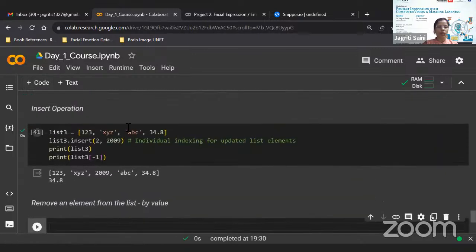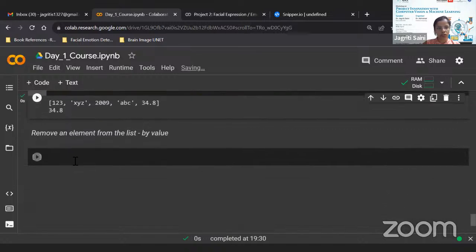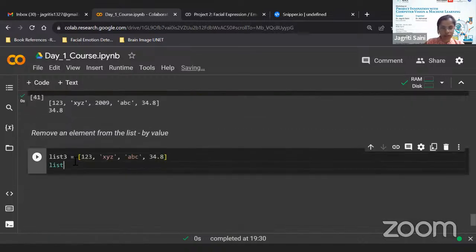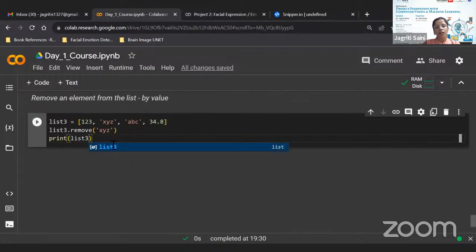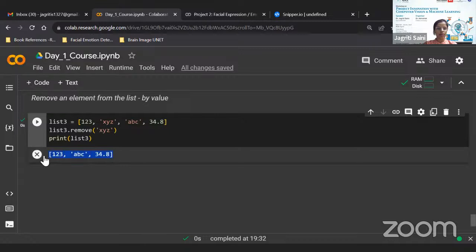And to do this, I'm again using the same list over here. From this list, I want to remove one element, for example this XYZ. And after this, I can print my updated list. A simple remove operation with the exact value that I want to remove from the existing list. You can see the updated list now doesn't have this element. So we can call this the operation to remove a specific element by value.